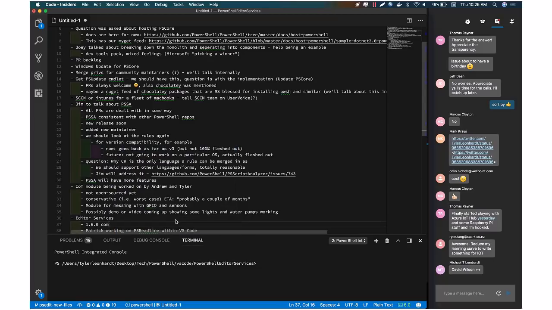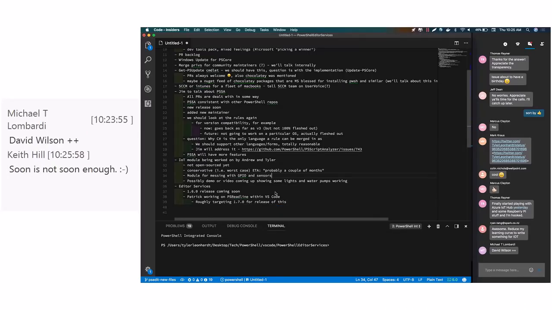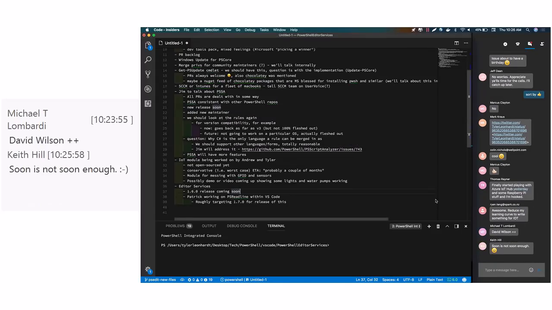Yeah, that's going to be awesome. I know that's something that everybody wants, seeing PSReadLine in the VS Code extension, and my answer to that is soon. And I think that's about it, at least for now. For those of you going to the MVP Summit, soon is not soon enough. Very true, Keith. Very true.